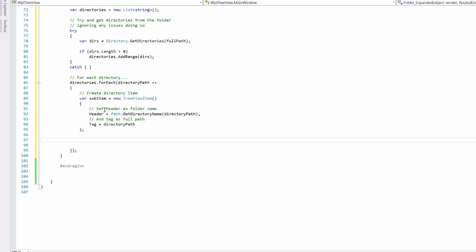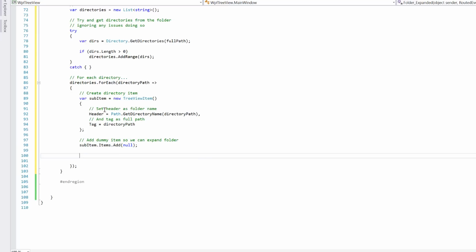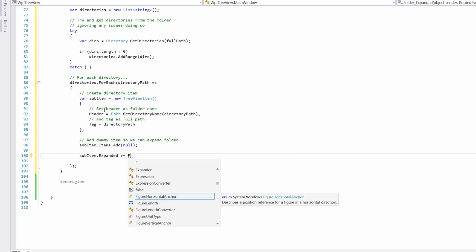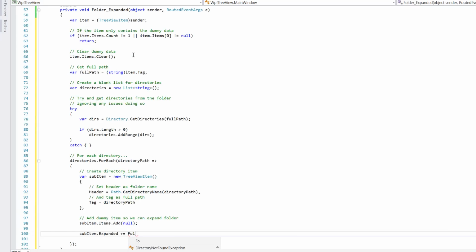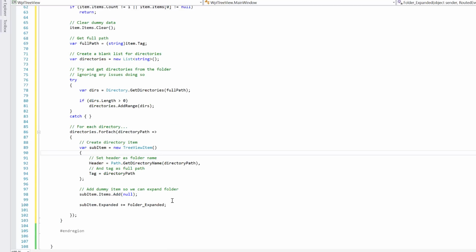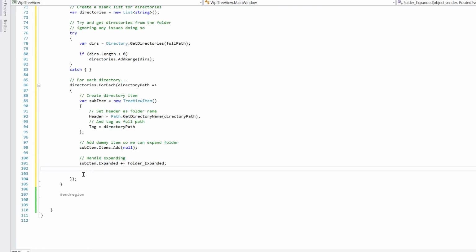And then we want to do the same thing with this. We need the items to have a single dummy item. So add dummy item so we can expand folder, and that's that. And then we also want to listen out for the expanding events again. So subitem.Expanded plus equals, and then it's going to be this function again. What did we call it? Folder expanded. So that even when the sub items are expanded, it comes back into this recursive function, if you will, the same function that handles every item. So that'll handle the expanding out. And then we need to add this item now to the parent, which is here. Whatever item expanded, we need to now add the sub item to. So item.Items.Add(subItem). So add this folder, or this item, to the parent.